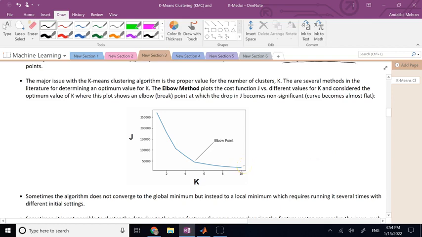Using too many clusters is overfitting. So how would you choose? This is what you do. You repeat the problem for different k values and you look at the value of j. And as I told you, the bigger the k, the smaller the j becomes.